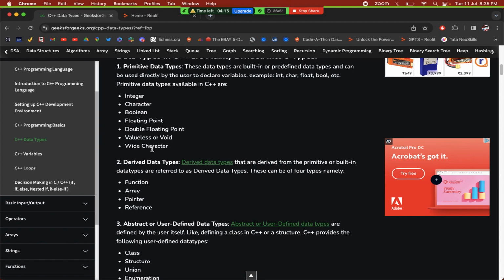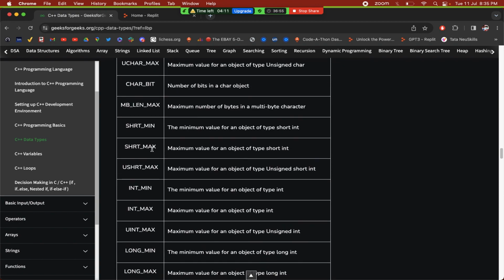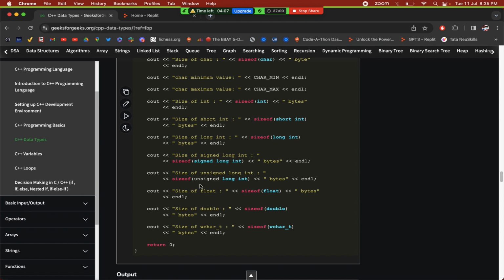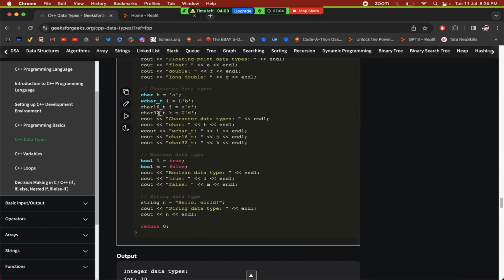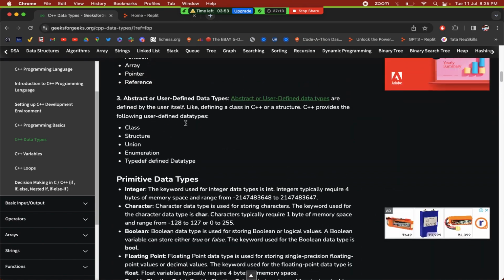Then we have two more data types. We have char16_t over here, I'll show you. So over here we have char16_t, that is also a new data type, and we have char32_t, that is also a new data type. So we are going to see this in this chapter.